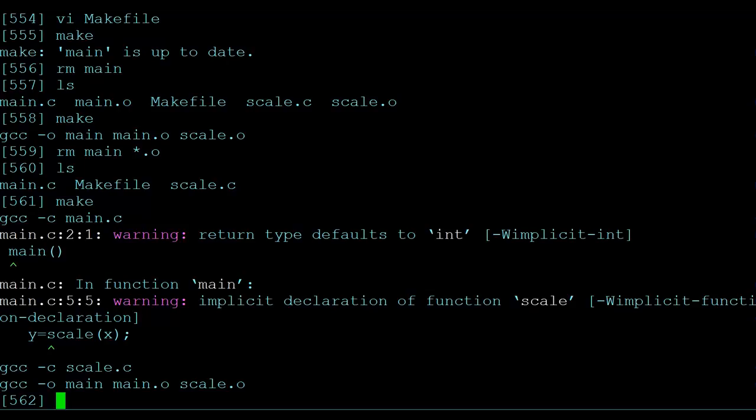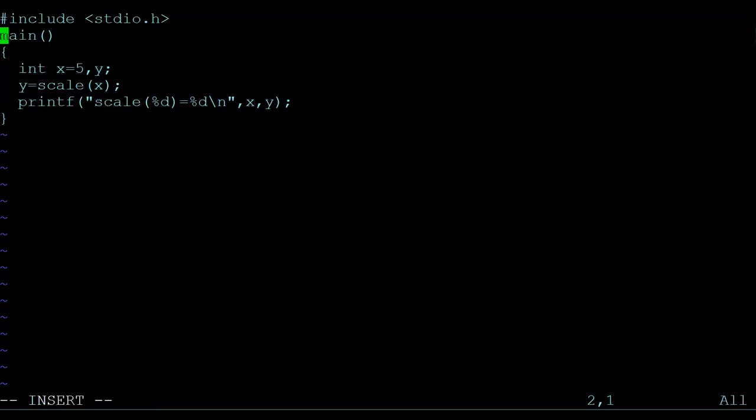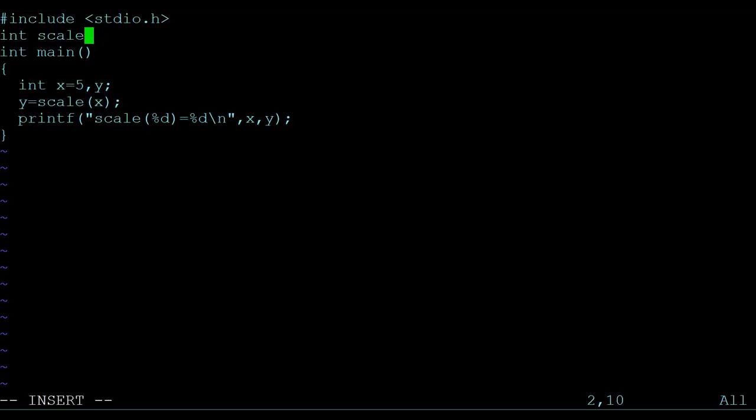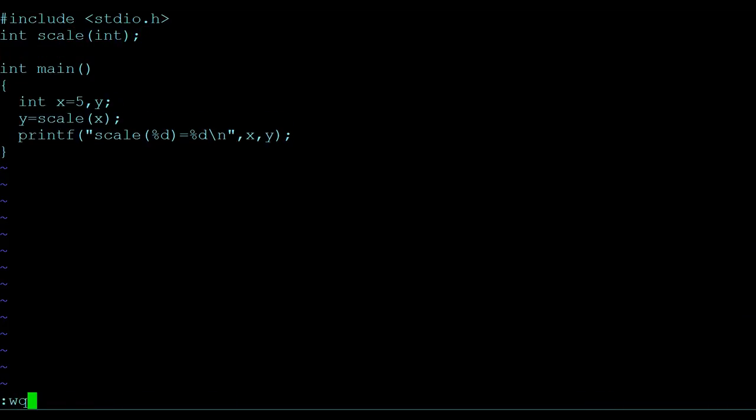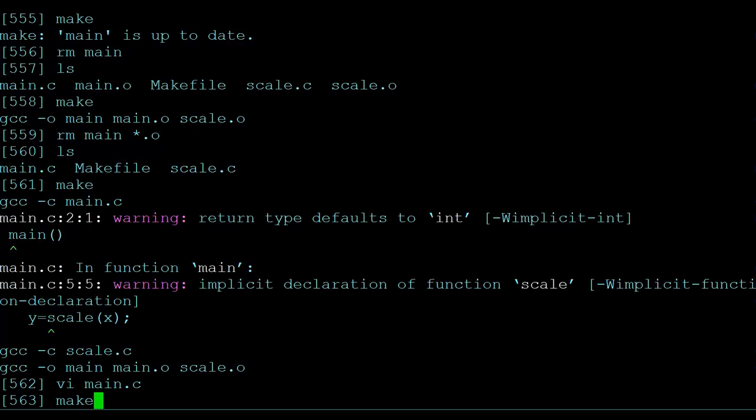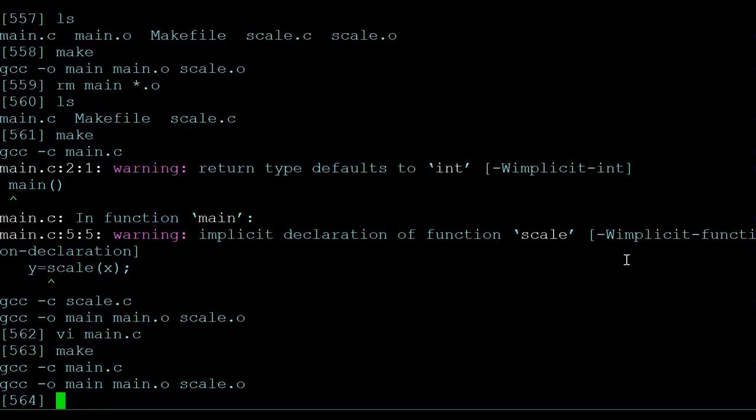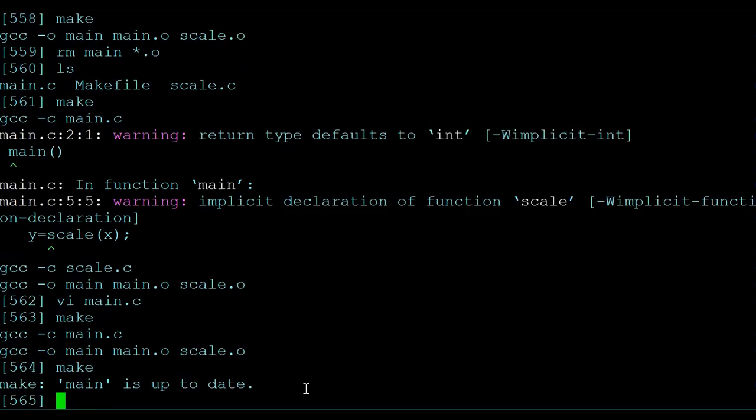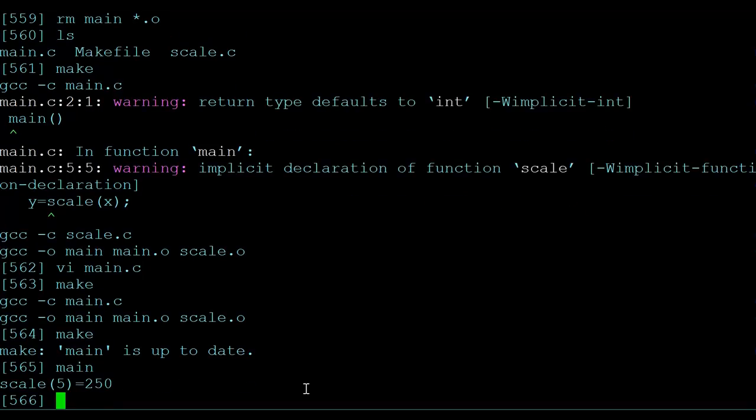I'm getting a warning here, because I didn't declare the return type of main, and I didn't prototype scale. So let me go ahead and fix that. Let's make main return an integer, and let's put in a prototype, int scale(int). So we'll prototype that. I've changed main.c, so if I say make, it will recompile main.c. You can see that right here. It doesn't recompile scale.c, and then it goes ahead and links my objects together to make my executable program. If I say make again, it tells me main's up to date. And main right now is scaling by 50, so 5 turns into 250.